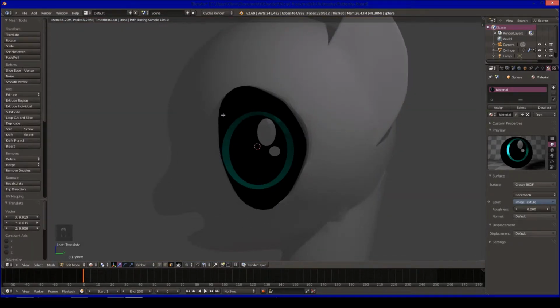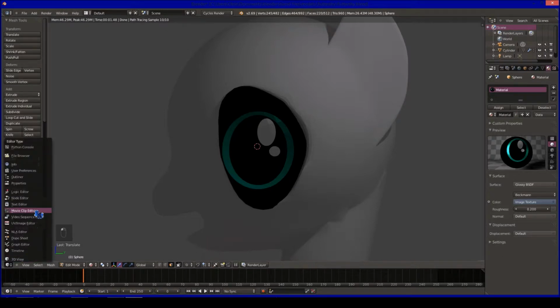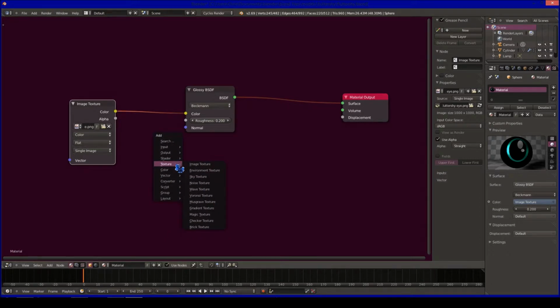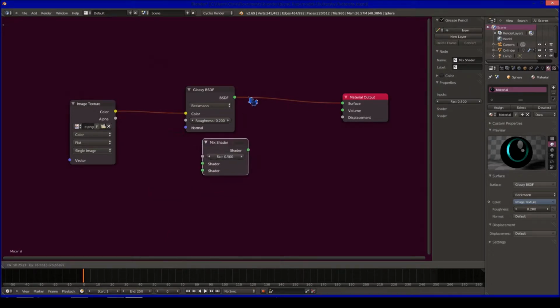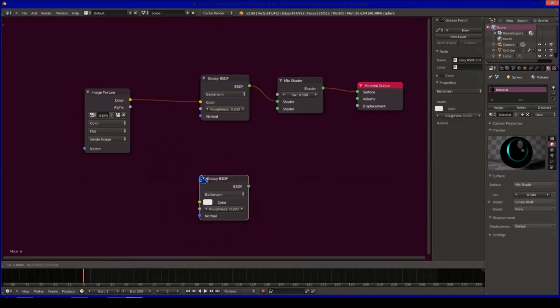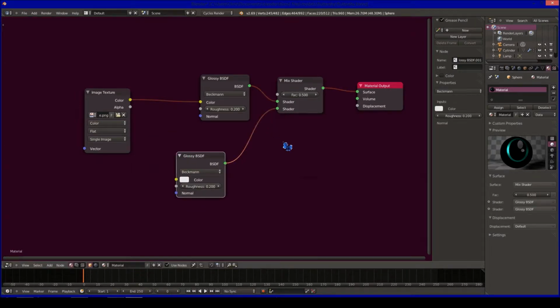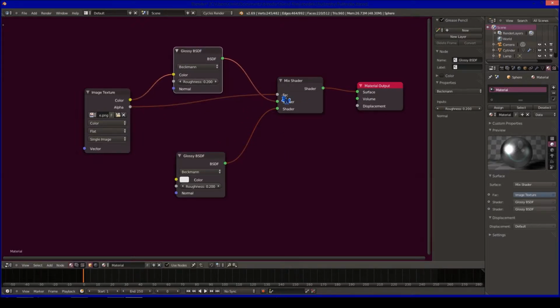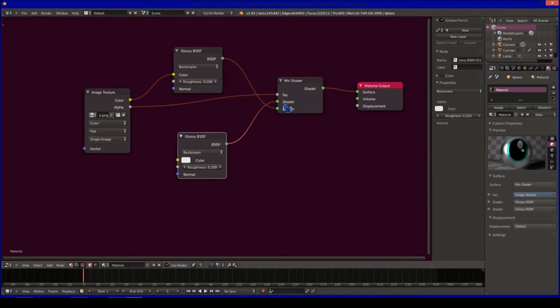Yeah, ignore the black, we're going to fix that right now. Go back to the node editor, Shift A, add a mix shader, then Shift A, add a glossy shader. Just run those two together. If I remember right, we use the alpha to control that. Flip the two around. There we go. Glossy has to be on the bottom, or our eye image texture has to be on the bottom. Our glossy shader has to be on the top.